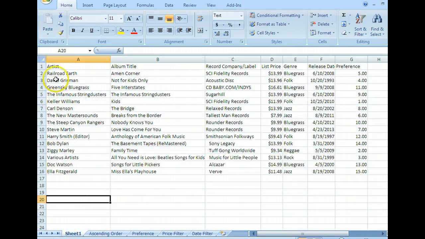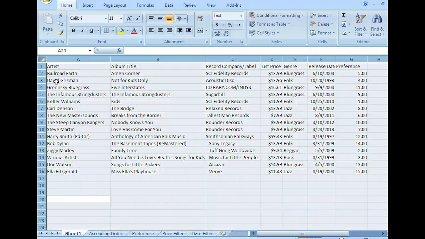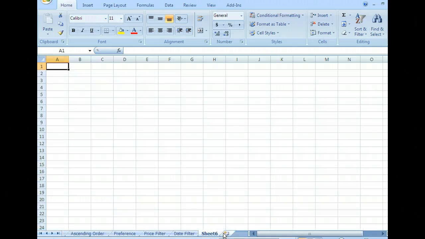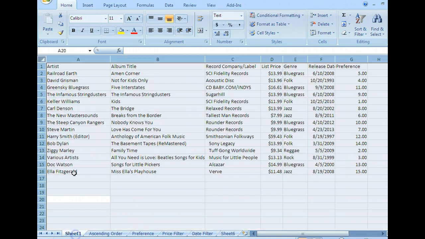Going back to my original sheet, if I press Control A to select all of my information, I come down to the bottom here and click on New Sheet. You can see it says Sheet 6. I'm going to Control V to paste, and then once I do that, I'll be able to give it a name.